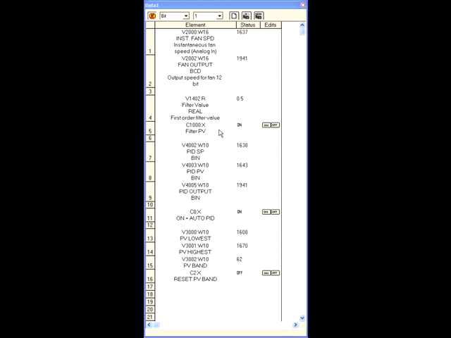C1000 is how we turn the filter on and off. If the C1000 is on, we want to use the first order filter. If we turn it off, then we just move the raw PV value from the analog card straight into the PID PV location.